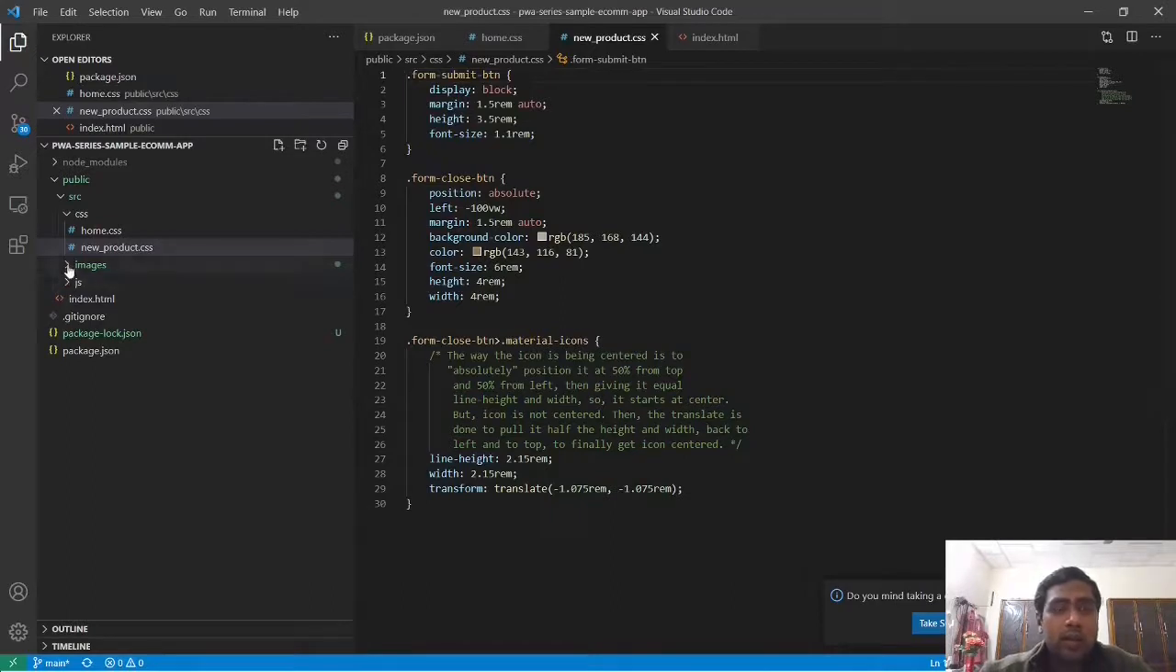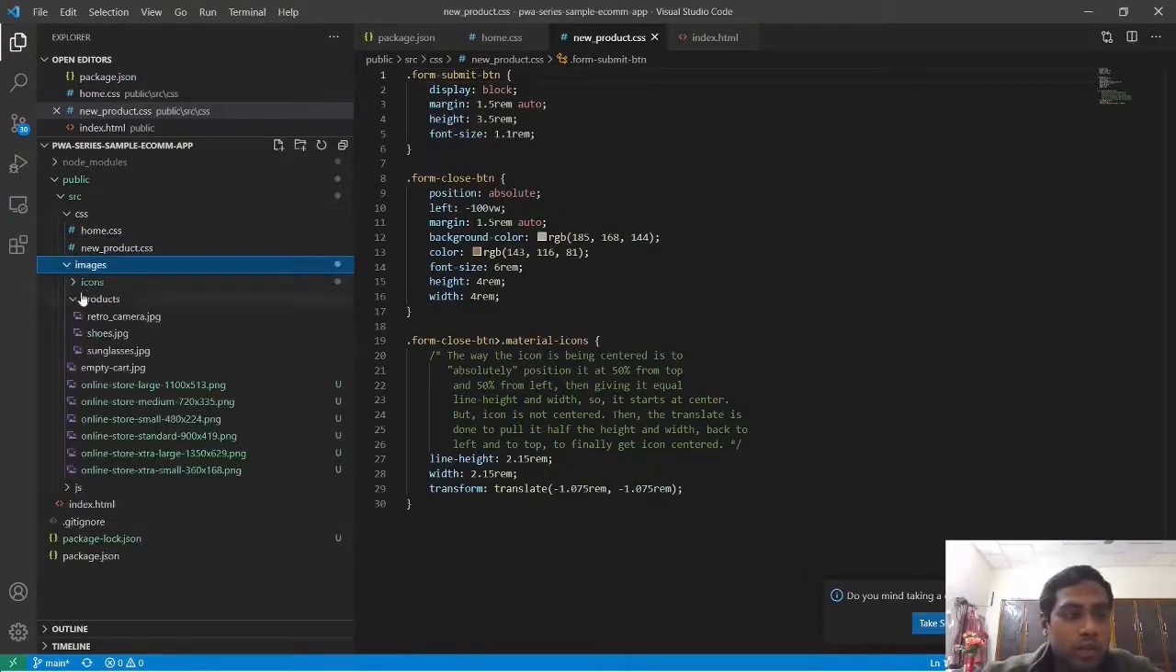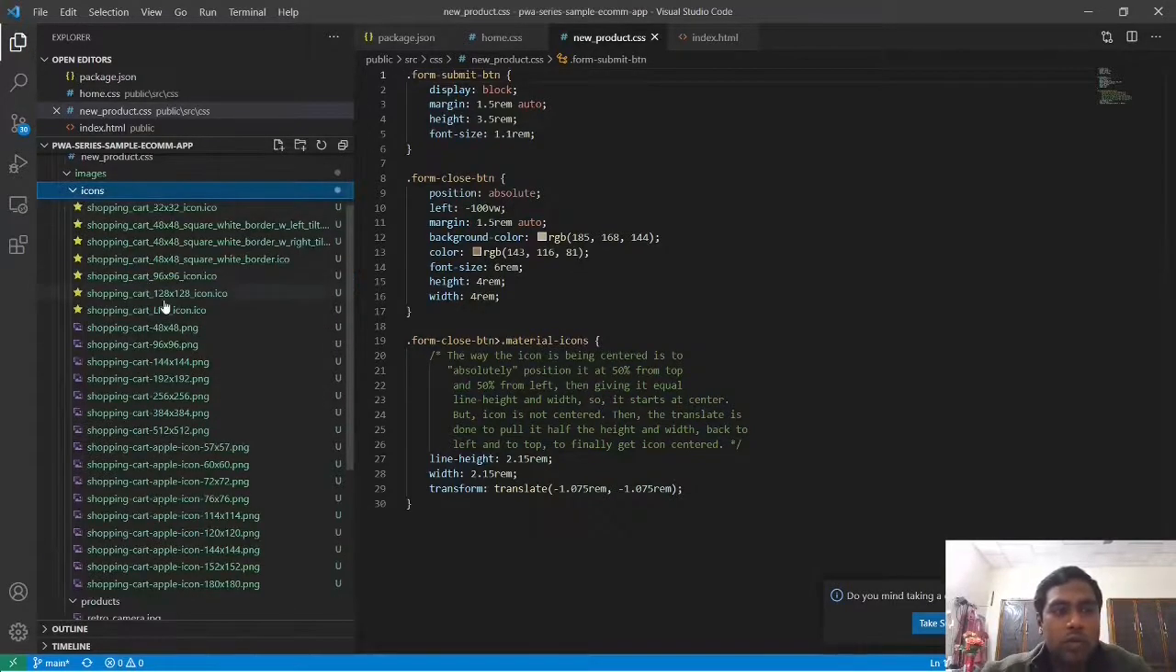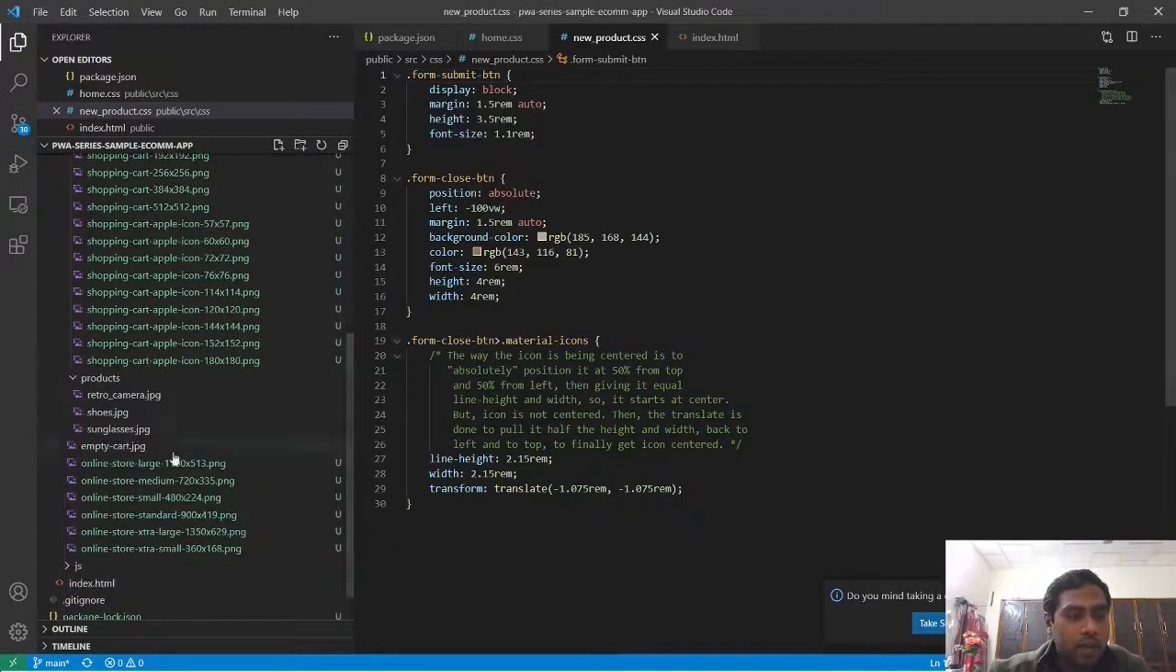And then you have the images. So you have different icons. So for the favicon, we have a shopping cart icon of different sizes. And then we have the images for the different products, the 3 products that we have on the landing page of the web app. And also the top image that keeps changing the size based on the size of the viewport.